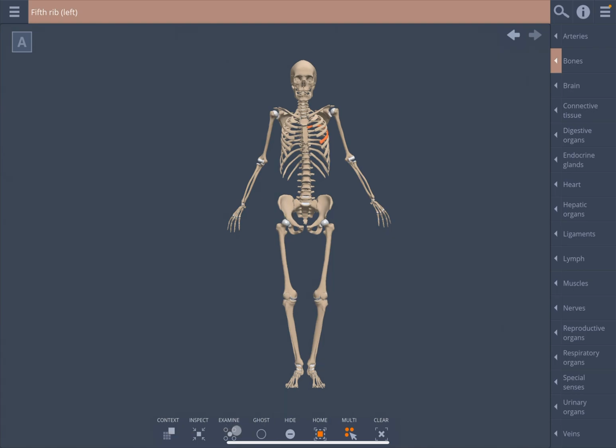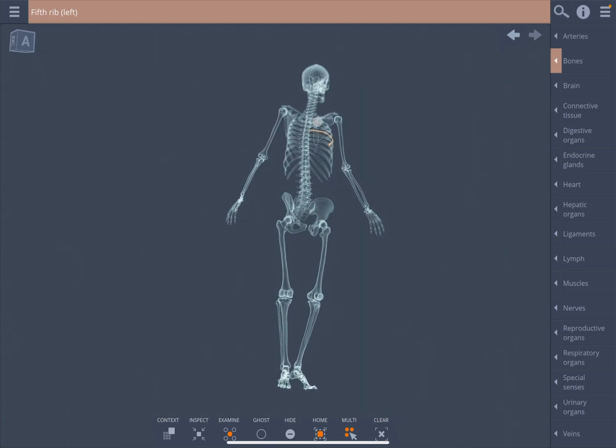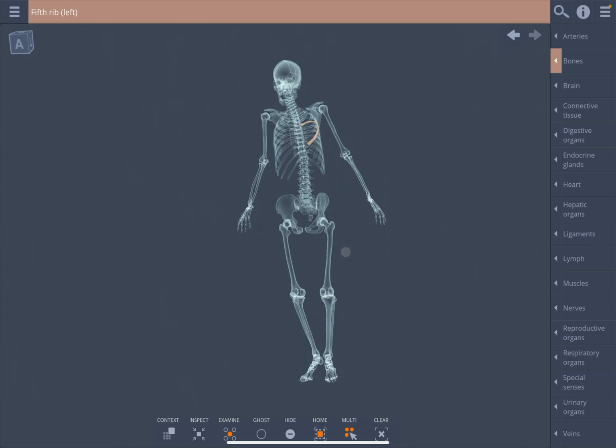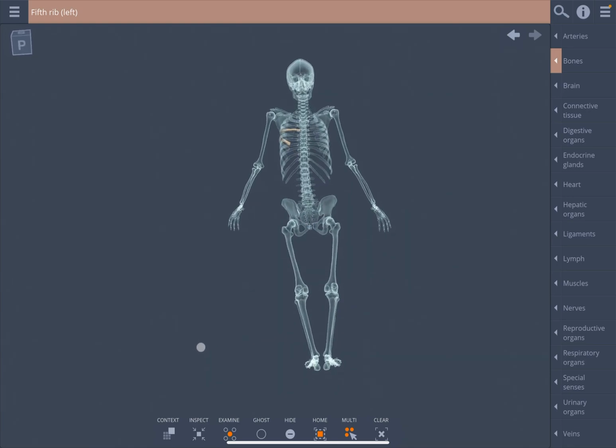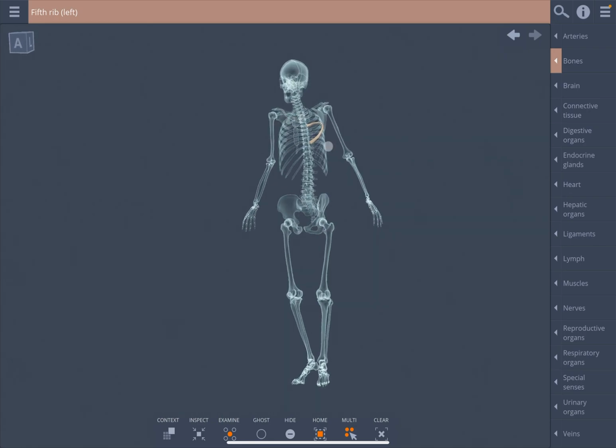These three buttons on the far left do some interesting things. So I can see sort of an X-ray view. I have this rib selected, this fifth rib, and if I click examine, it turns everything else into an X-ray view. So it sort of highlights this single rib, which is really nice. If I click it again, it will bring it all back.